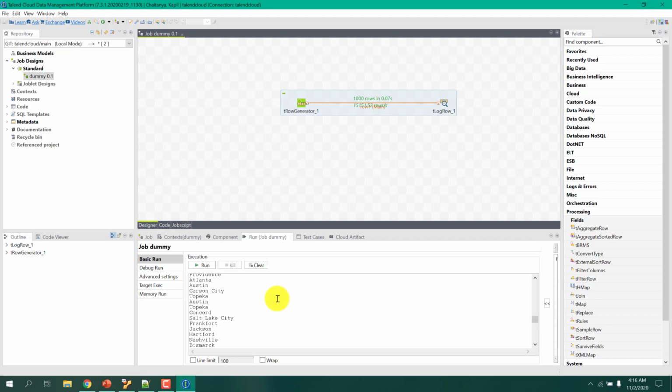This tells us that I successfully installed my remote engine on the Linux Ubuntu, paired successfully with Talend Cloud, linked it with Talend Studio, and was able to successfully run the job. So that's how you install and configure the Talend remote engine.